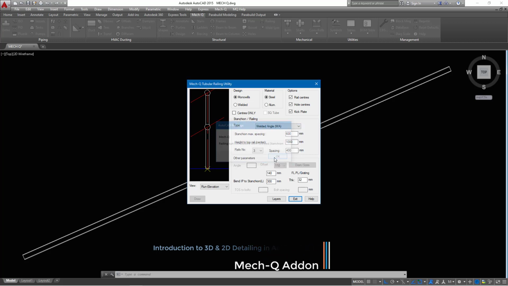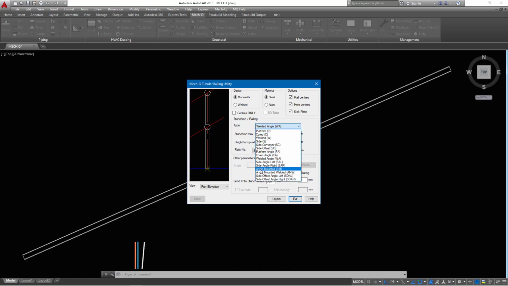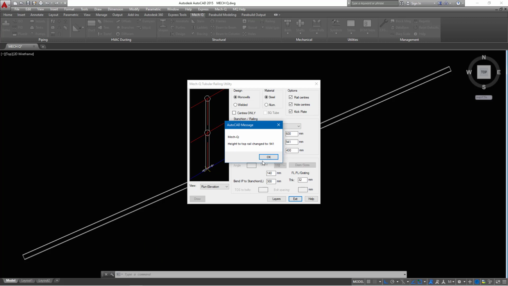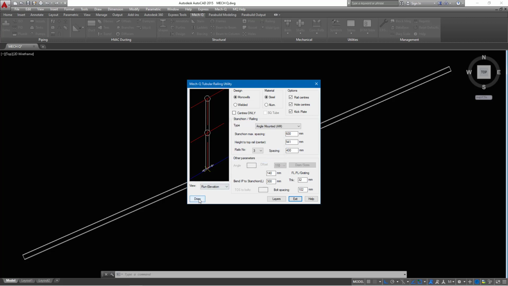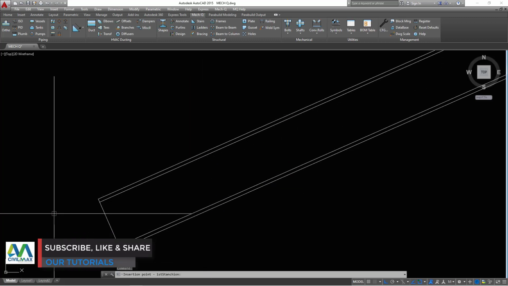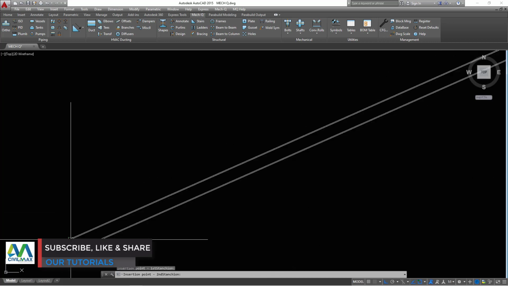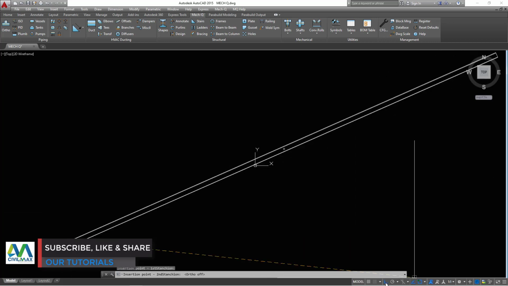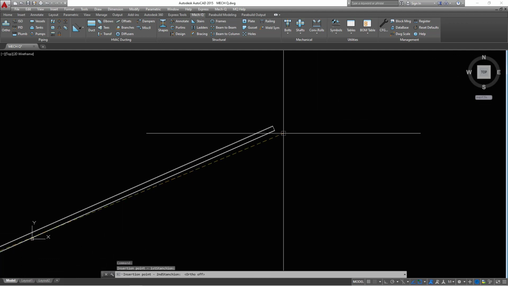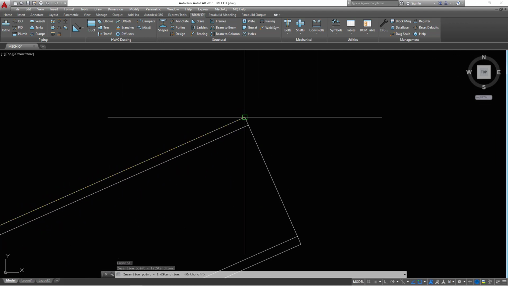I'll come right there and select on that. At the moment your settings are not matching, you'll get a warning here. You can see height to top rail changed to 941. We'll just give it an OK. So we can go ahead and click draw. We'll define it from this far end and move all the way to this far end. Let me drag that one aside and place this one right there.